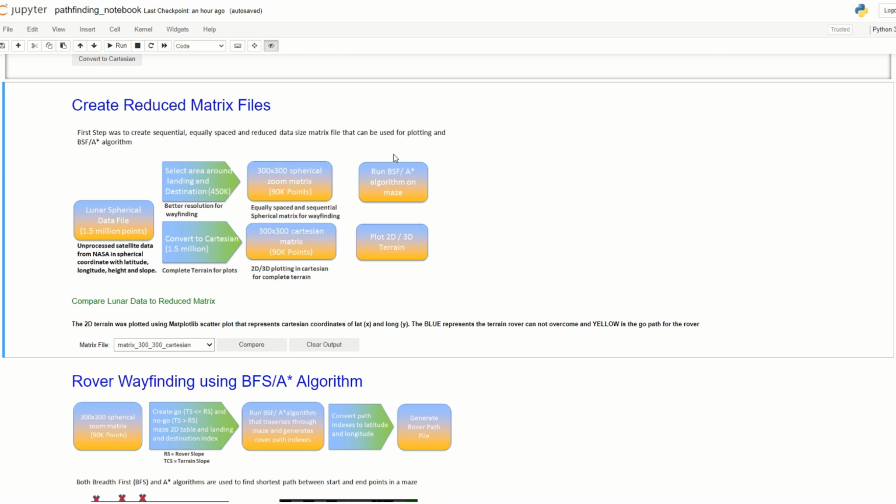The first step we had to do was to create a sequential, equally spaced, and reduced matrix file that we could use for plotting and for the BFS and A* algorithms. We had the original 1.5 million point data file, and we created two files off of that. The first one: we selected an area around the landing and destination site, which gave us a better resolution for wayfinding, and we converted that to a 300 by 300 zoom matrix, which is around 90k points.